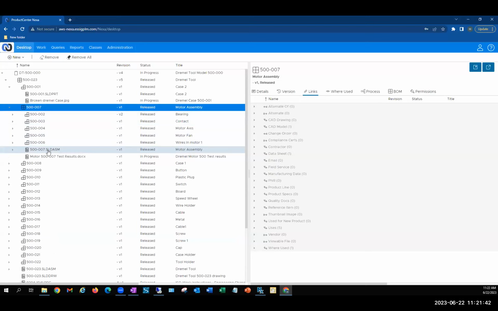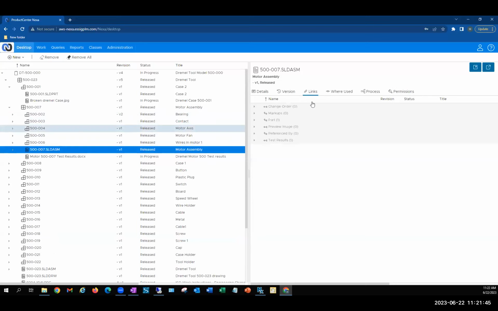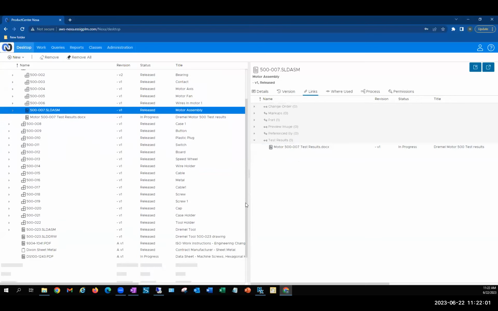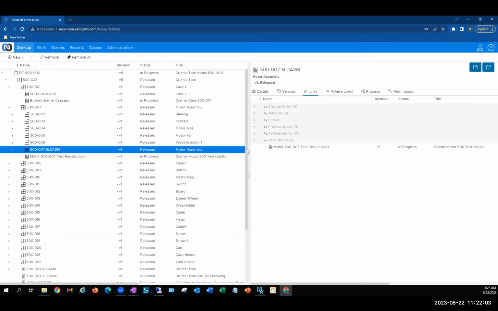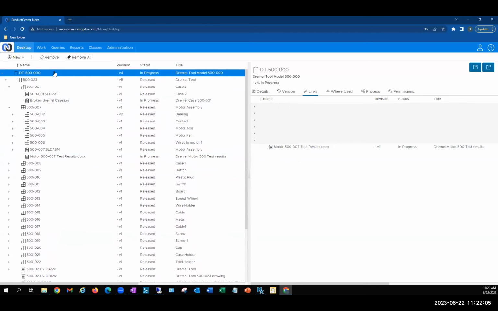I can see that SolidWorks assembly here. Linked to this, I also have test results. So I can start creating links. I have all these different sets of links that are specific to file items or part items that I can create and configure. So with all this information that I've expanded here, what I want to do is go a little bit deeper and just expand everything.